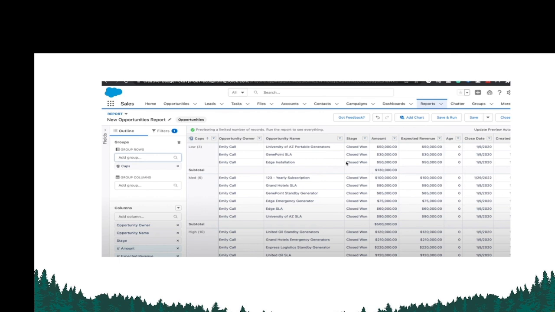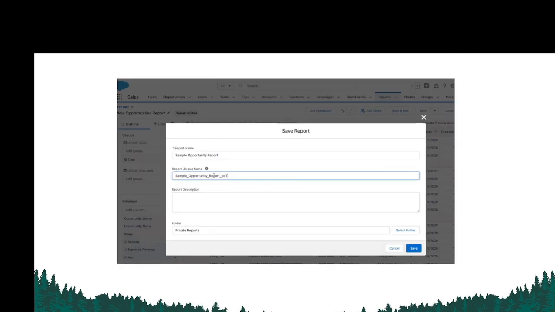So now when we are grouping by caps, we can easily show different buckets that is grouped by different values. Now I am going to save by clicking the save and going to give a name for it. Fine. So I have clicked on the save report, and the name I have provided is the sample opportunity report. You can also write down the unique name or the nickname for that particular report so that it can be easily differentiated.